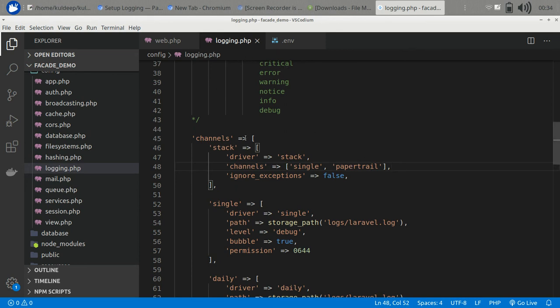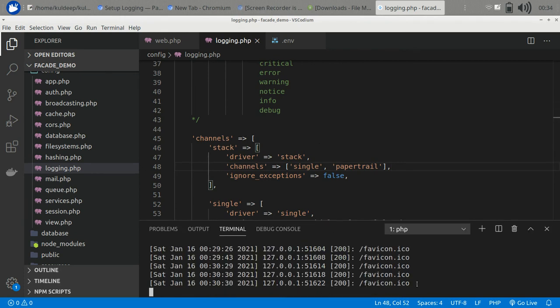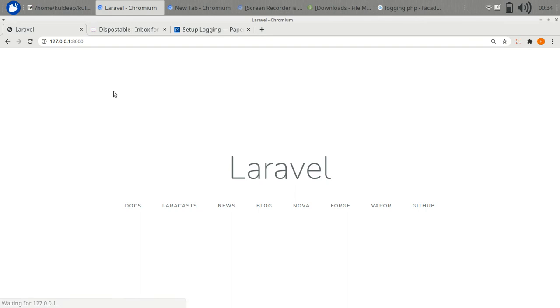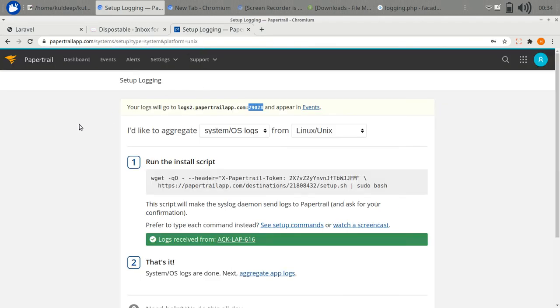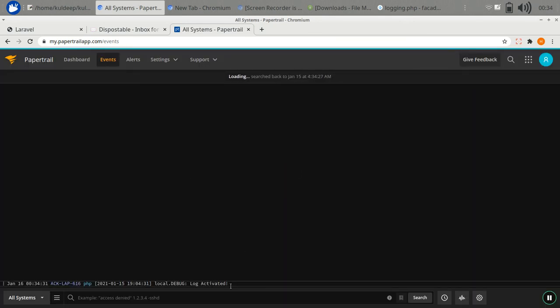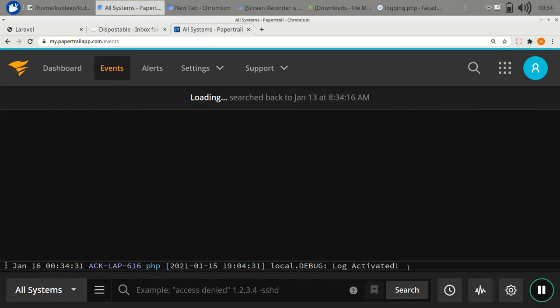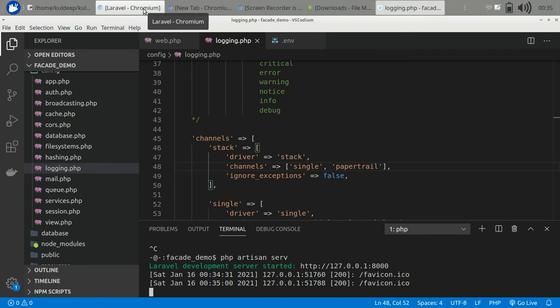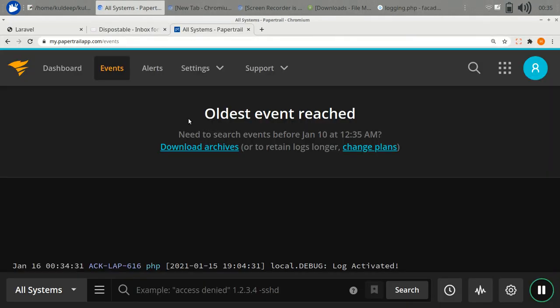As we have made changes in the .env file, we have to restart our server, and let's refresh it. You can see your logged message here. Here you can see log received. Okay, and in the events tab on the top you can see the message, this one. Let's refresh again. It refreshes automatically within some time. So in this way you can configure Papertrail.